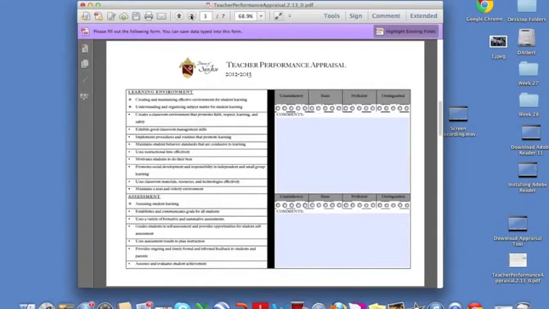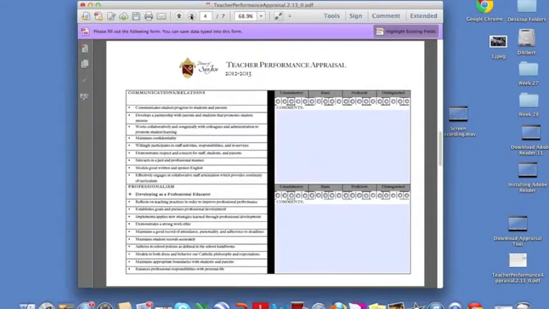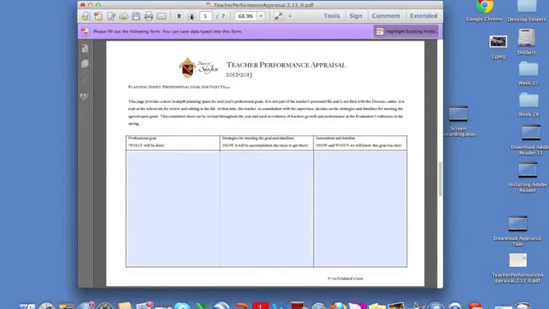If you keep hitting the down button, you will get to sections that you would need to fill out, which would be what your goals are. So if you click in the box, you could just type in what your goal would be. This would just be a sample.